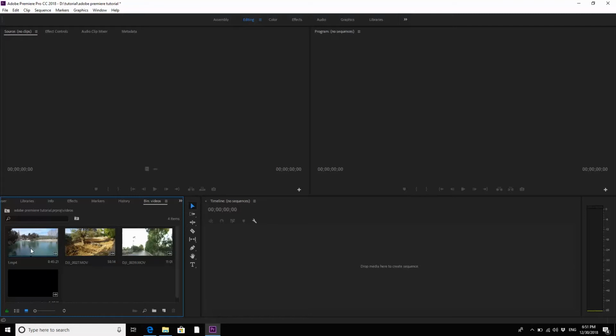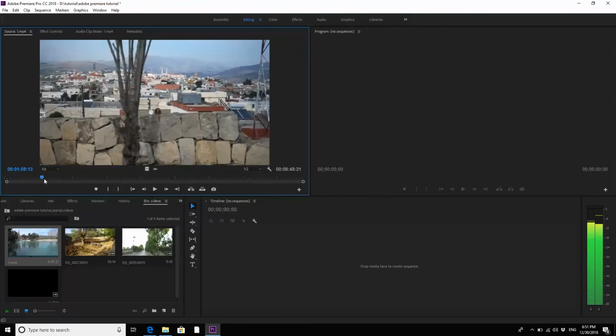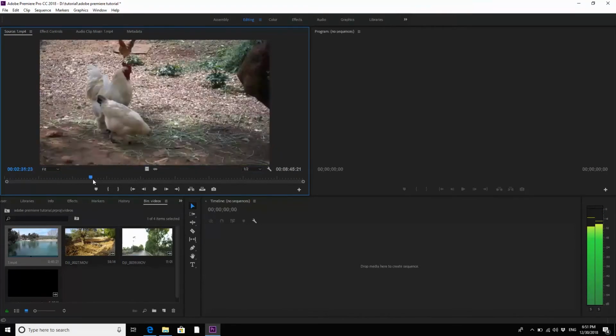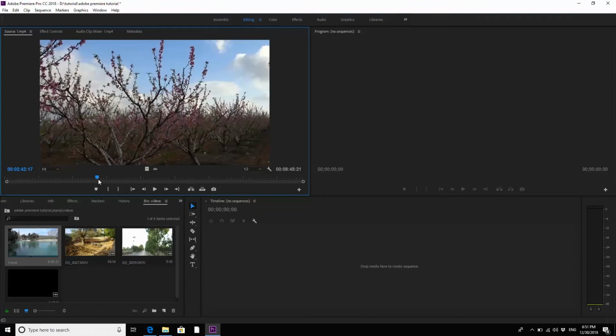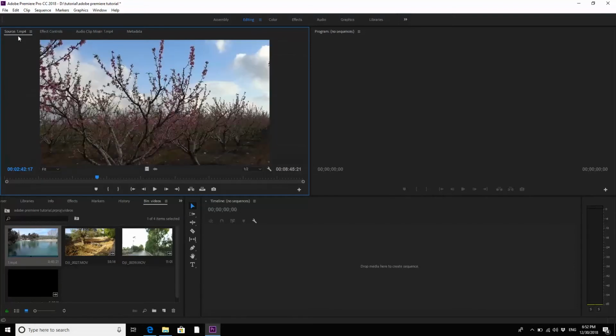I will double click on it. Once I double click on it, it will show in the Source panel. I can now see what's in it in a big view. To know the information about my chosen video, I will go to Metadata. I can see here my frame rate. The frame rate of this video is 25 frames per second. The media duration is 8 minutes and 45 seconds. Now I will go back to my video.